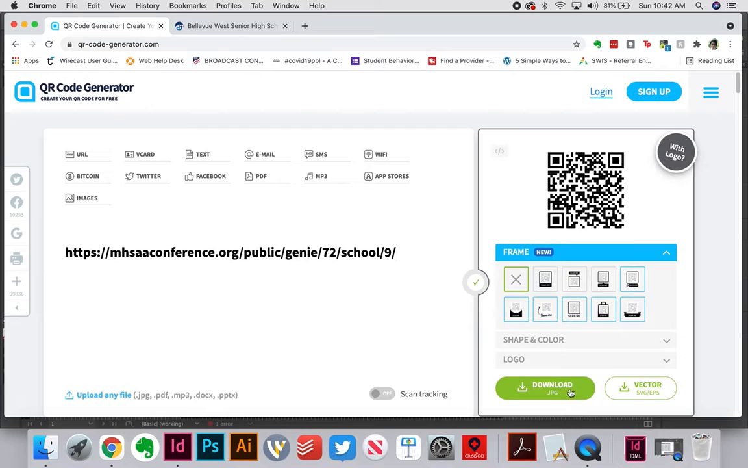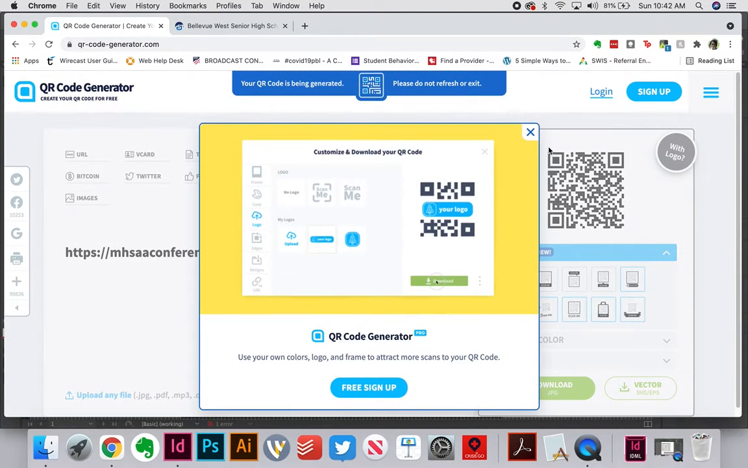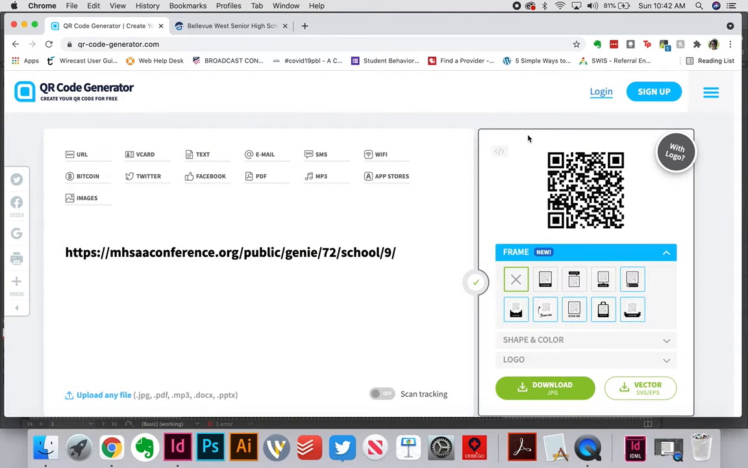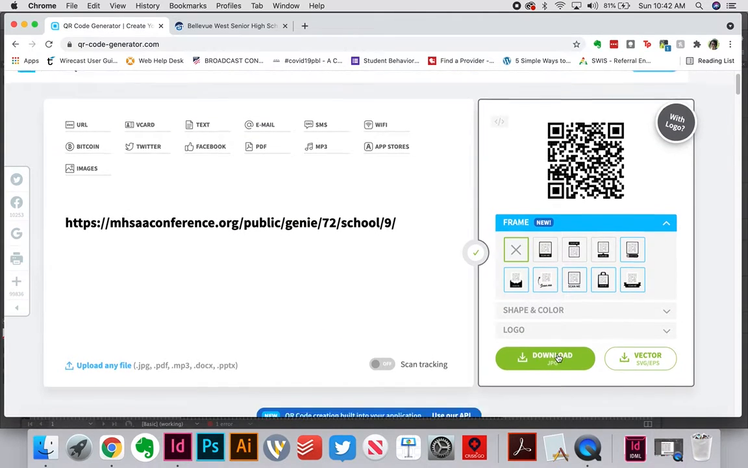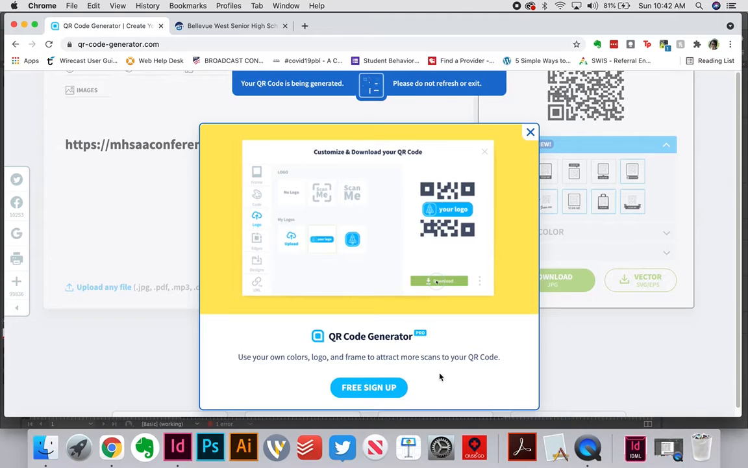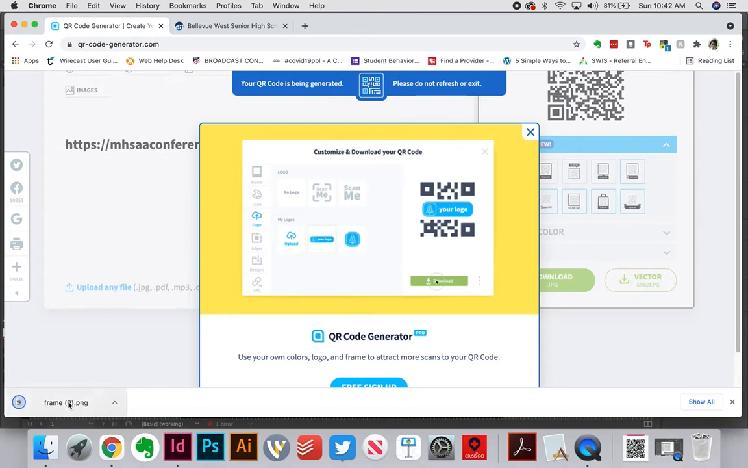So I'm just going to Command C, click over here, Command V, and it's going to create this little frame over here. And then down here, it says download JPEG. So I'm going to click on download, and I'm just going to get rid of that. And it's being generated, so we'll wait for a second. And it's going to title it frame.